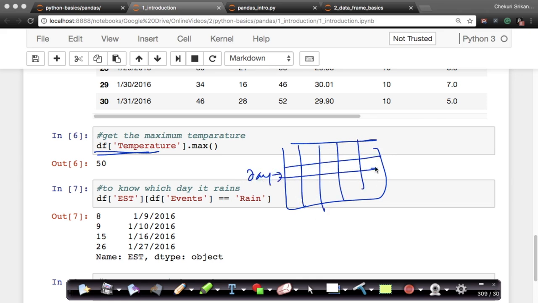Each row represents a day in the month of Jan. Now I have a temperature column here. When I say df temperature, it takes this whole column. And if I say max, it now picks the max value here. And the max value is 50.